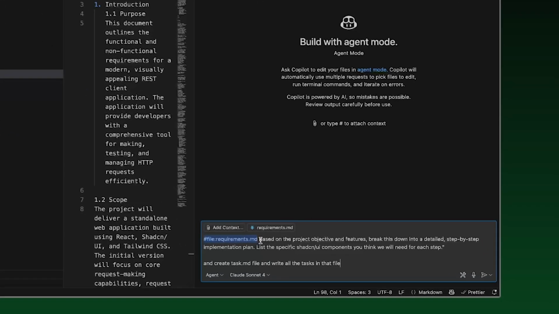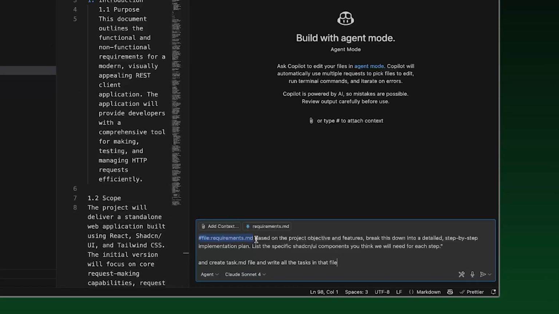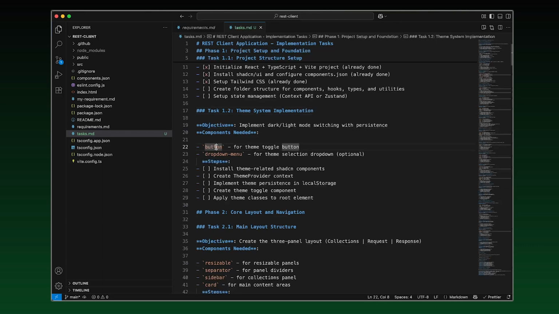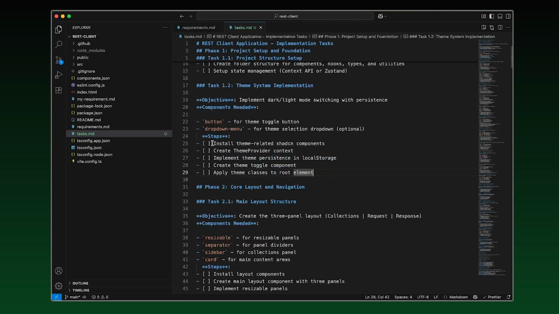Next, we are going to generate a task.md file so that our LLM can work on one task at a time. So the prompt I gave is, based on project objective and features, break this into a detailed step-by-step implementation plan. List the specific Shadcn UI components you think we'll need in each step. I asked it to create a task.md file and write all the tasks in that file. As you can see, it listed all the tasks it needs to build in order to complete this app. It identified all the Shadcn components as well as steps to work on those tasks.